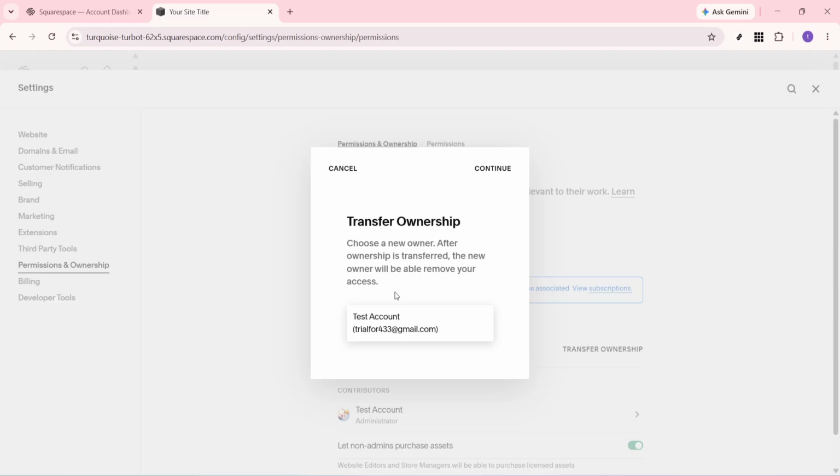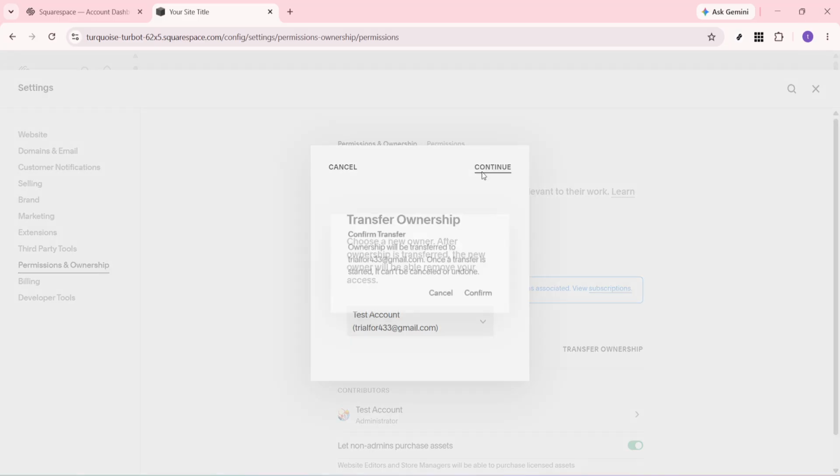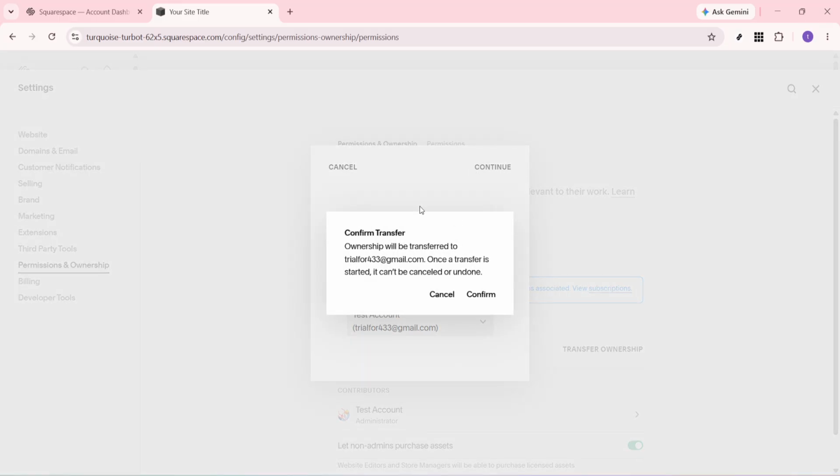Once you've selected the new owner, click Continue at the bottom of the modal to move to the confirmation screen. The modal updates to show you a summary of the transfer. A confirmed transfer modal appears with the final details. Click Confirm to complete the ownership transfer, and the selected contributor becomes the new site owner.